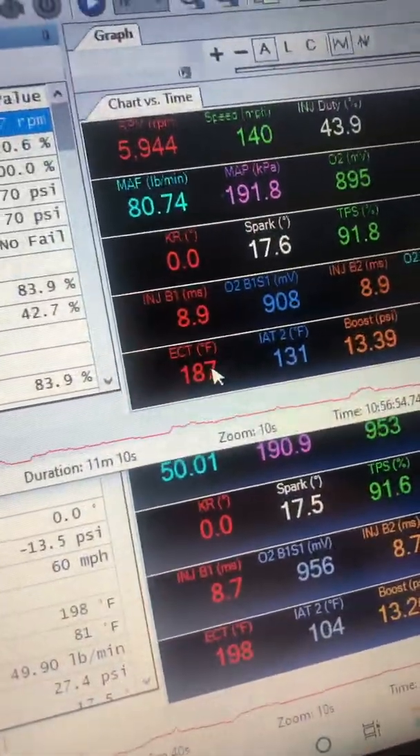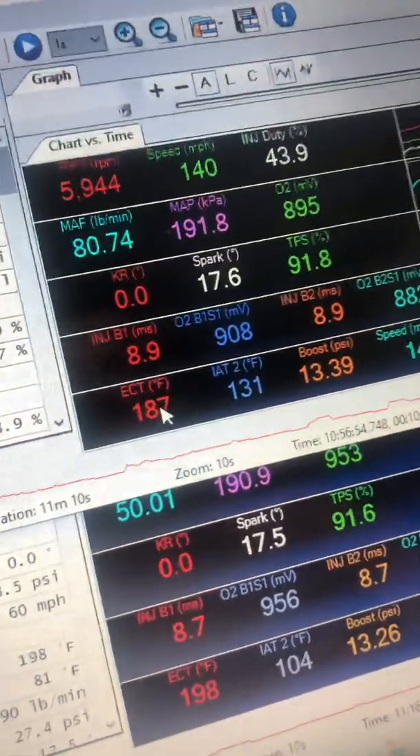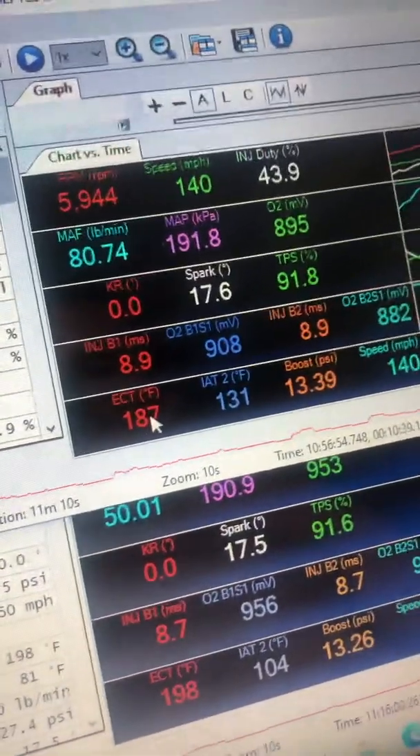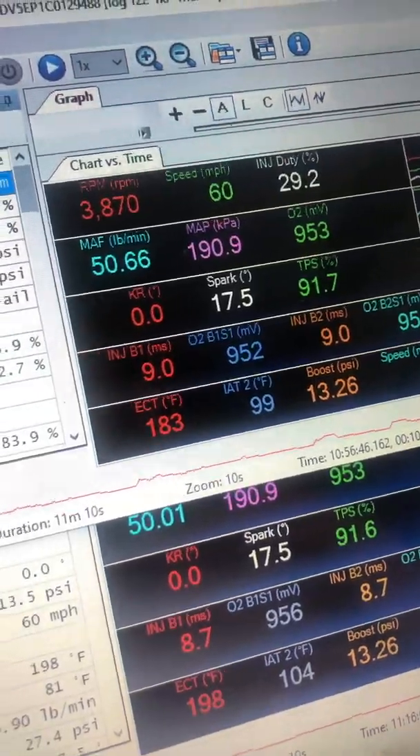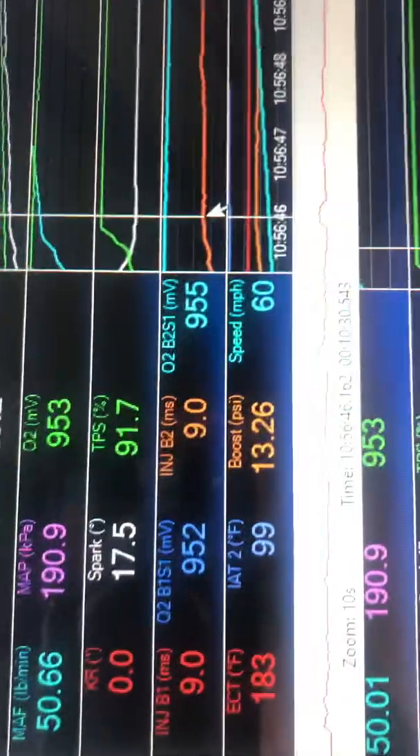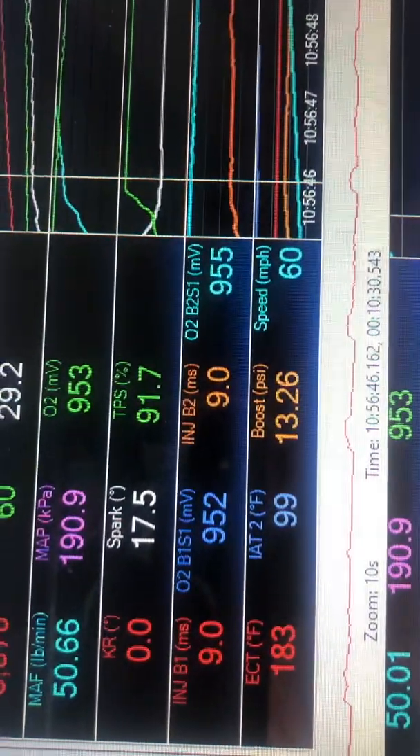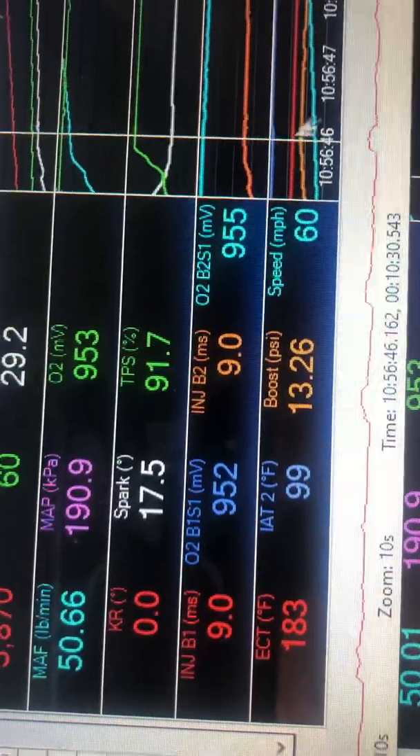So this is the first run. We started off with engine coolant at 183 and IAT2 at 99. So this is without the meth, guys. We're starting at 60 miles an hour.